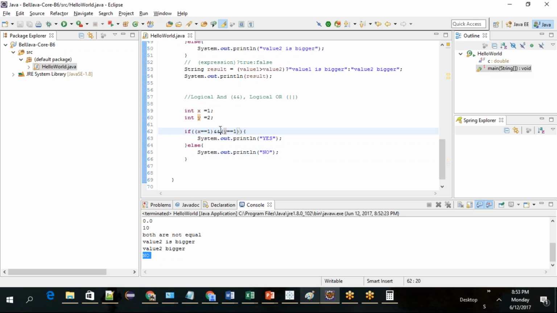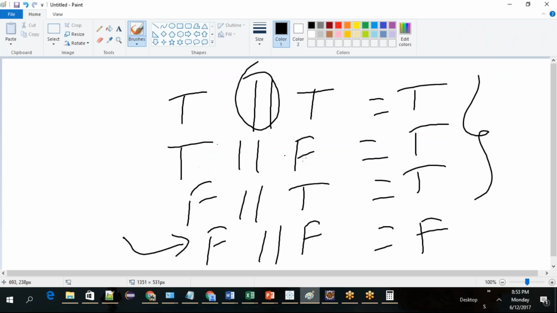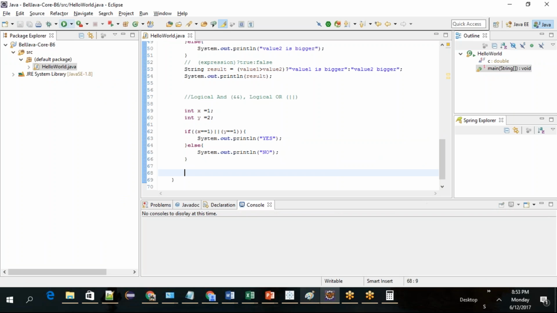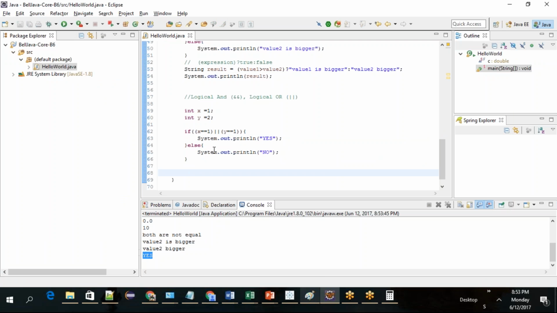But in case of logical OR, what happens is this is true OR this is false. True and false becomes true. So this time the result will be displayed as yes. Which means if one of the expressions between the logical operator becomes true, then that condition, the logic will get executed. Make sense? Okay, nice.